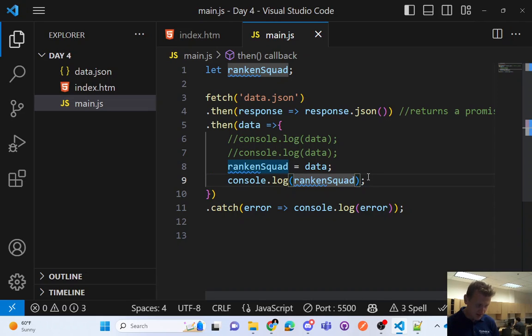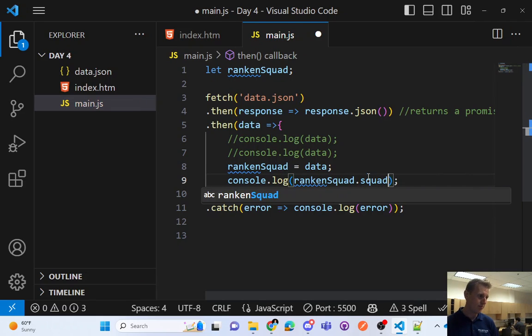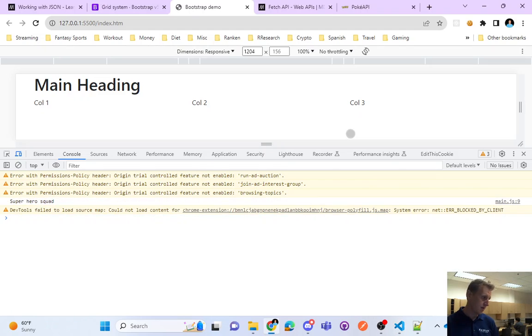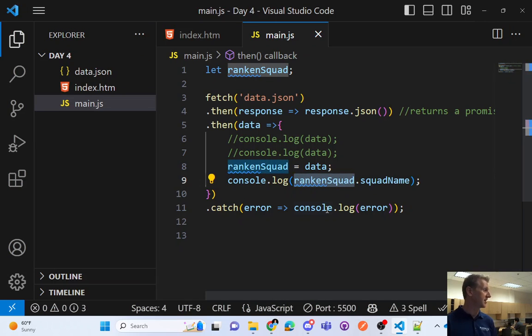Now if I do dot squad name, now it just says superhero squad. Okay, so you can kind of see we have our object, and through our object we can access its properties. We're getting the data out of the file, and we're saving it in the object.